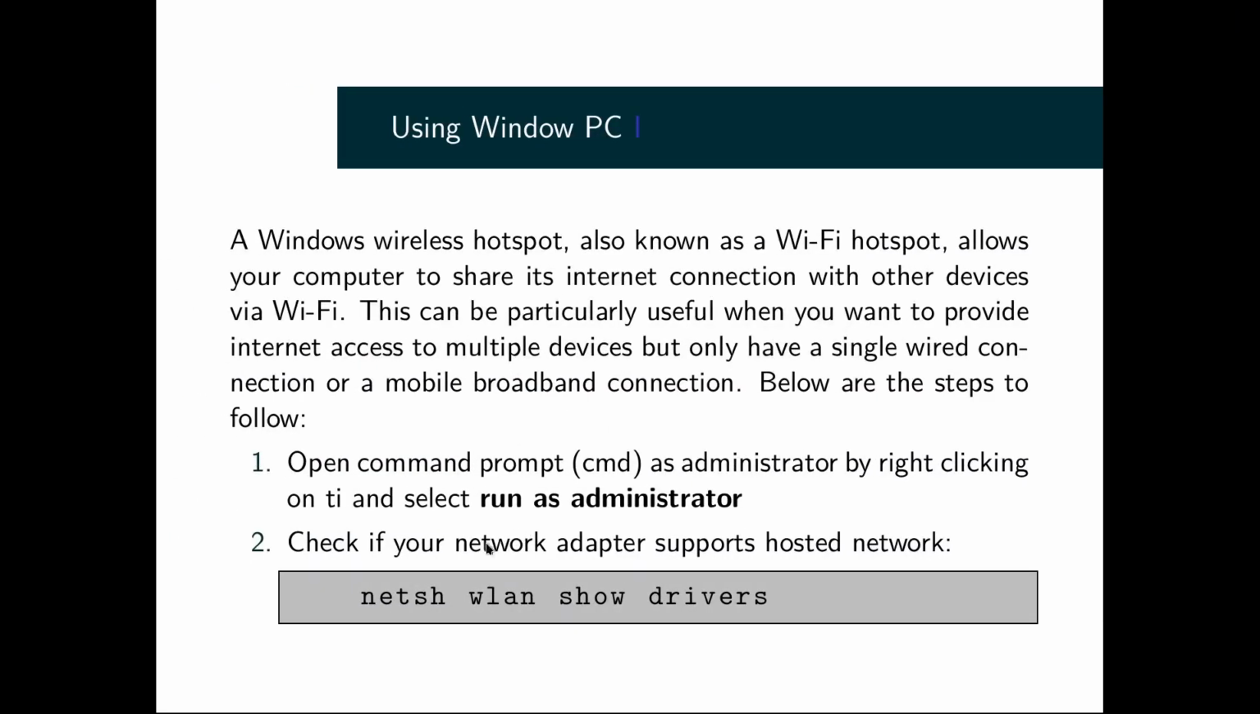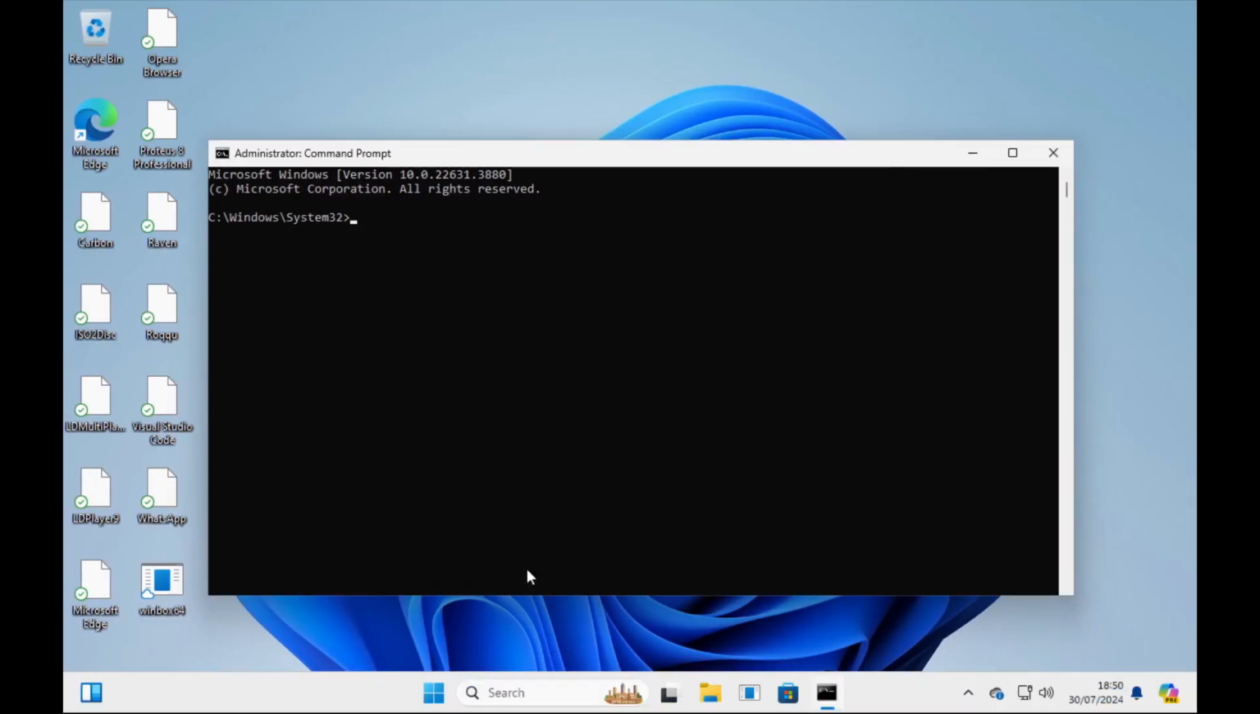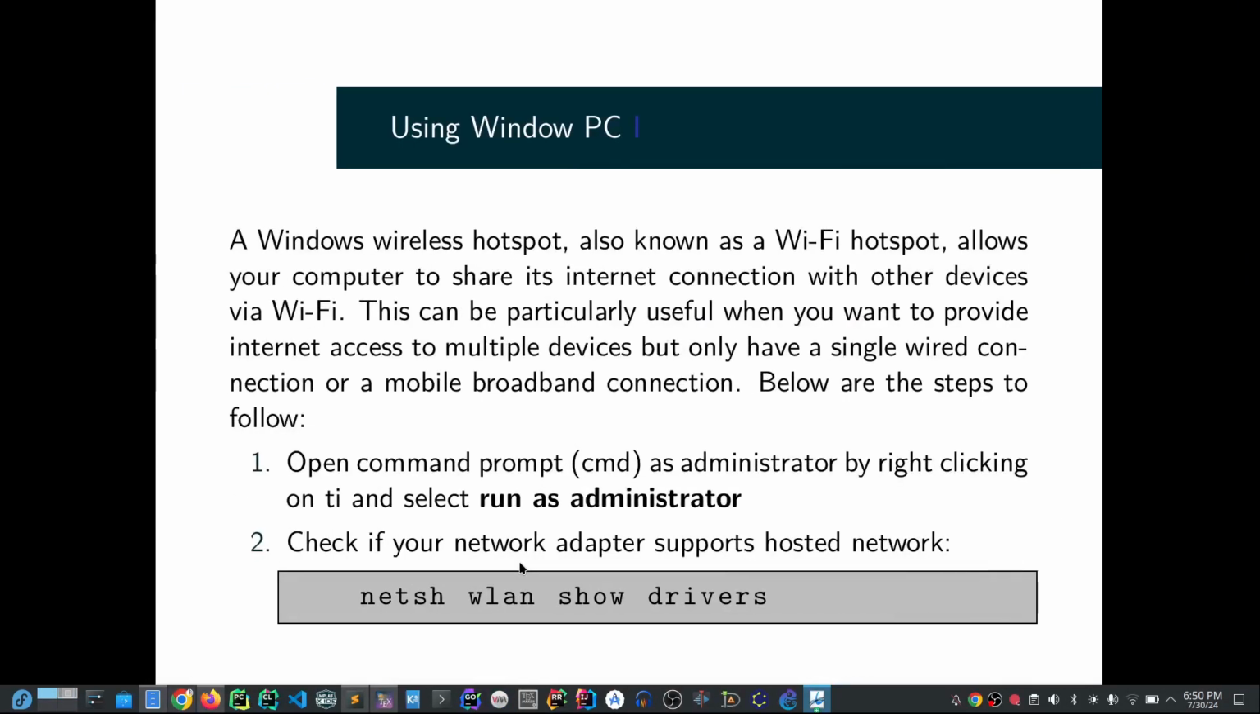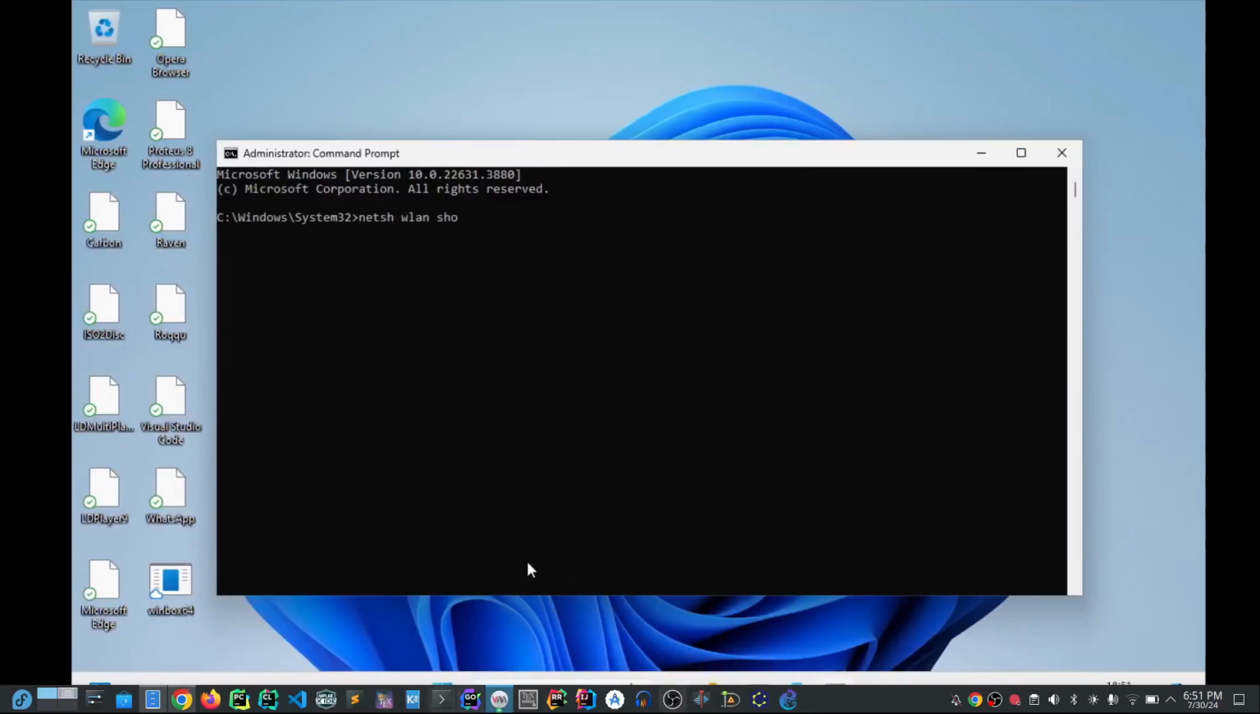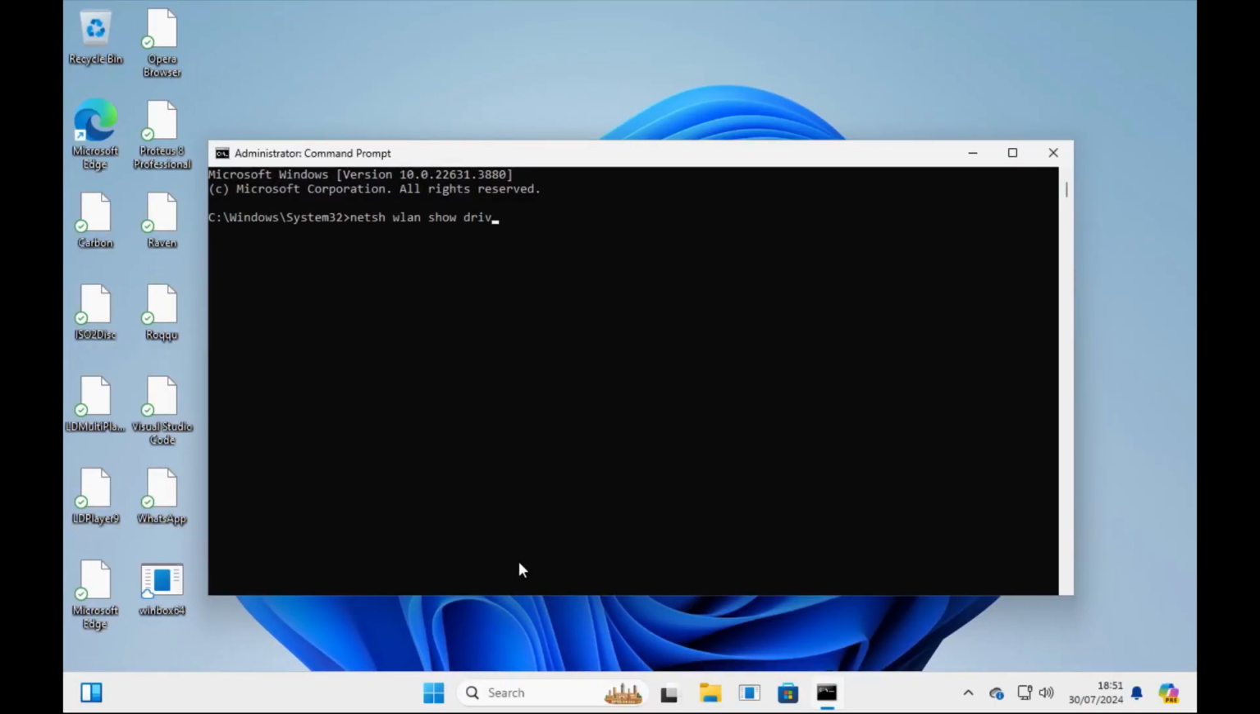After that, you write this command to check whether our wireless system supports sharing a hotspot. You type netsh wlan show drivers. Then you see, because I'm on the emulator machine, it's telling me that the autoconfig service is not running on this machine.